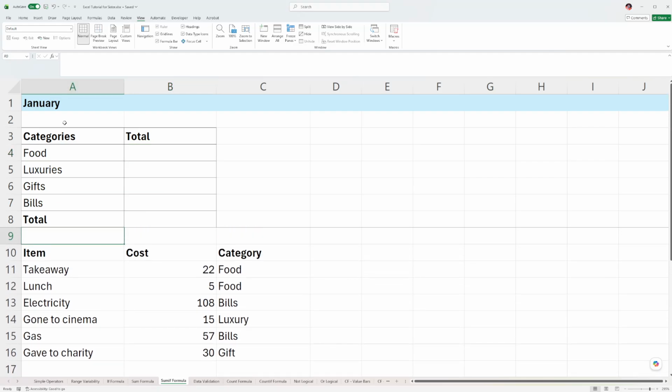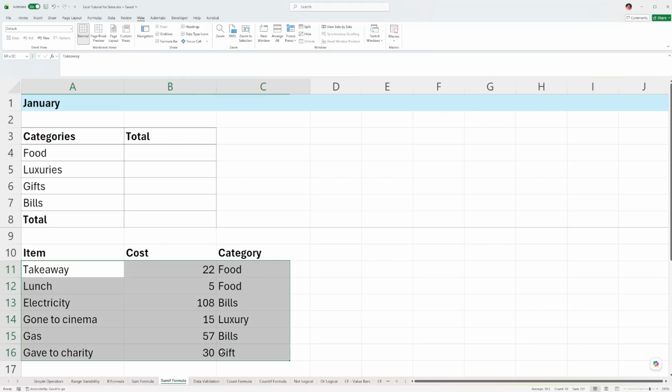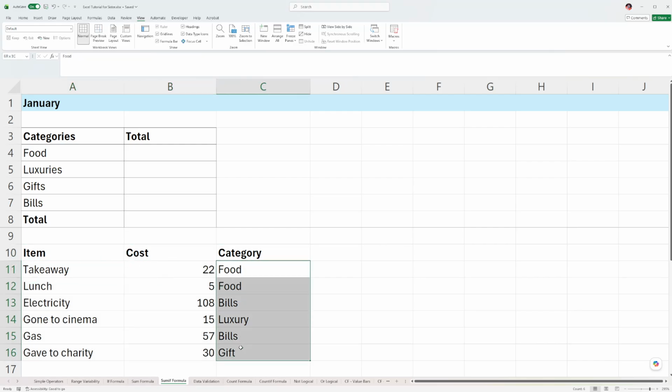Now, I've created this, which is a sort of imaginary, if we go into one of the months, what it might look like. Imagine that you're the kind of person that does like to keep track of every expenditure. You'd have something like this: the item, the cost, and the category that that item fits into. This is quite common when it comes to budgeting, and you'll have your different categories. This is very simple, but you know, food, luxuries, gifts, bills, that kind of thing.